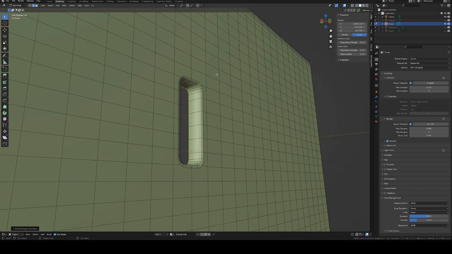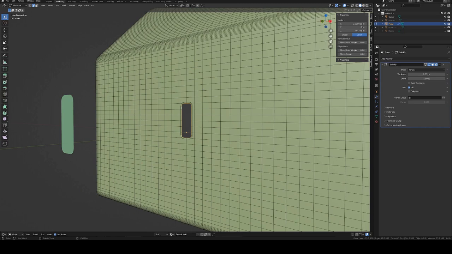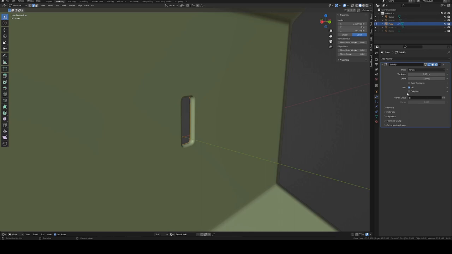So if we go to our modifiers panel, I'm going to add a modifier, solidify. Now this applies to the whole hull. So we'll just up the thickness. You can see there we're getting some window frame thickness. If I go around the other side, we can see it's solidified the whole thing. We don't want that. So I'm going to tick this, only rim. So that only gives me the rim there.